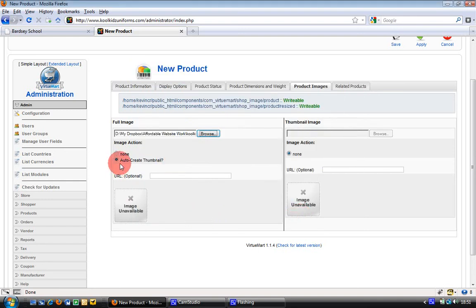It'll automatically choose the auto create thumbnail, which will mean that you'll get a small version and a large version of this image. So you just need to select that from the hard disk, as simple as that.